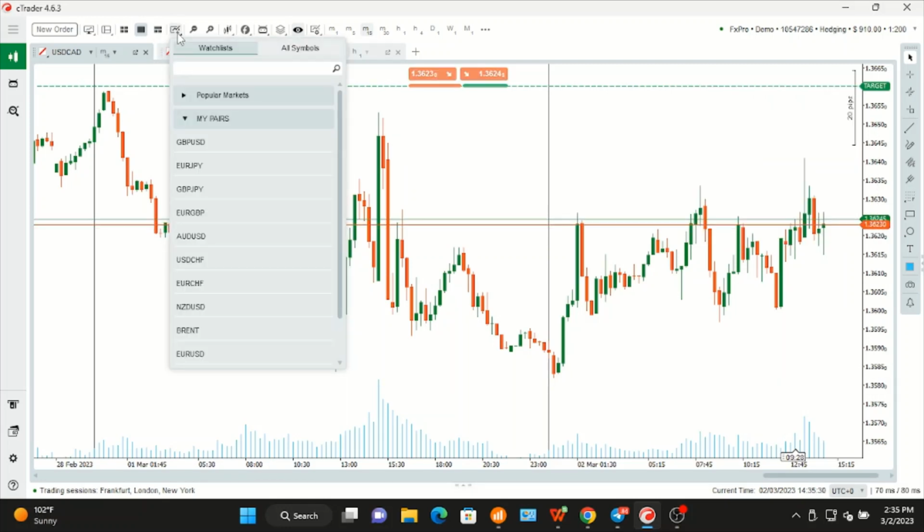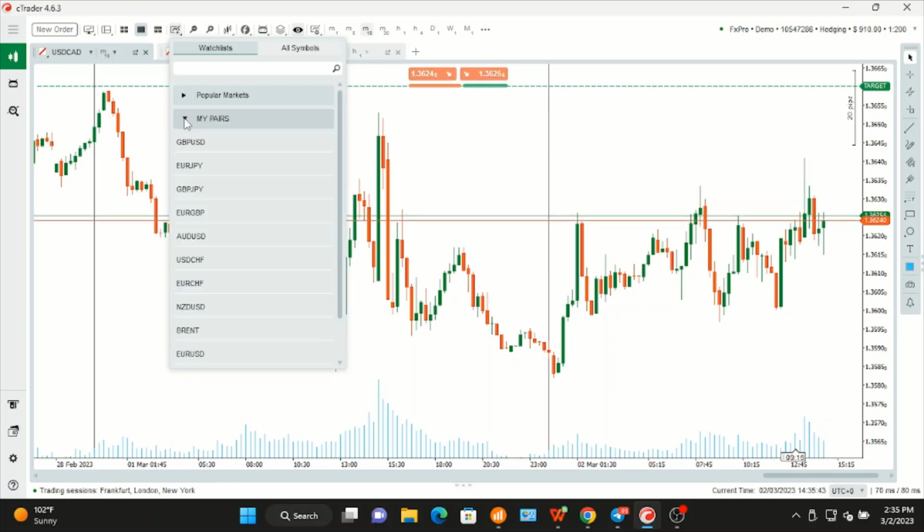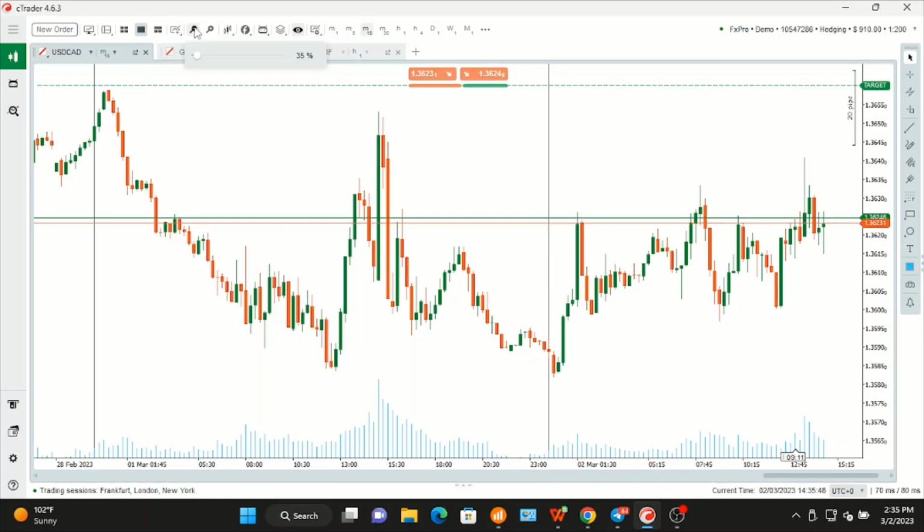So now let's go to this particular one. This is also another way to easily access the pairs in the market. So as you can see, the popular pairs, and these are my pairs. You can click on it to minimize it, and you can also click on it to expand the list. Okay, so it's that simple.